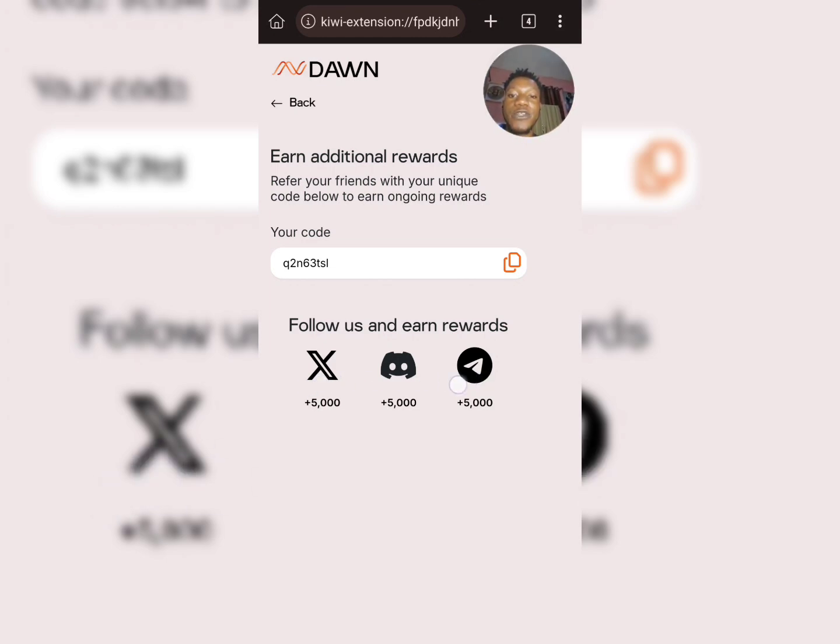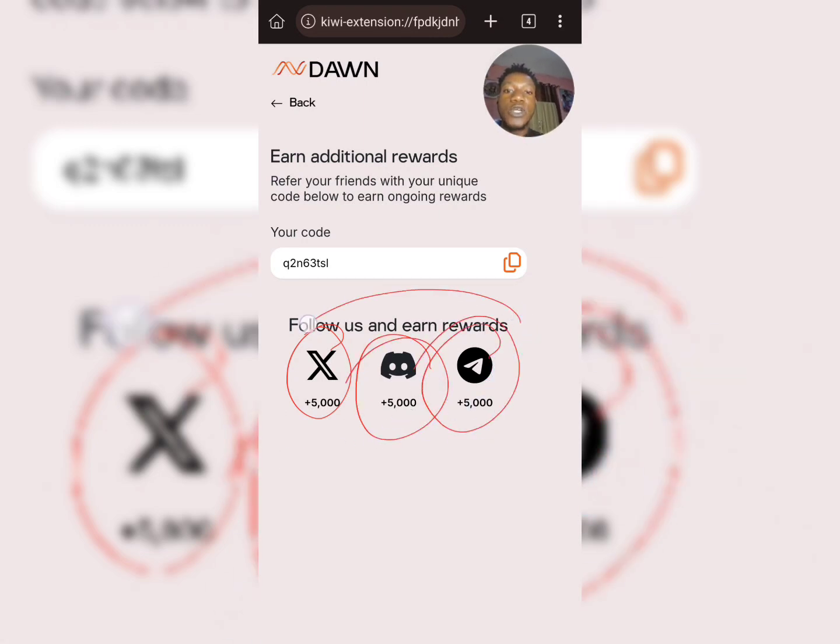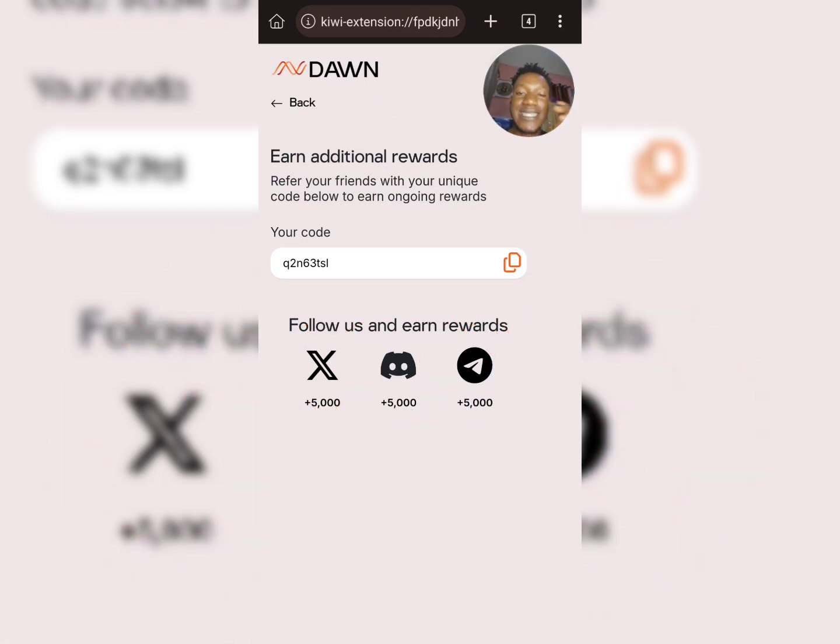So coming over here, you can see they have some offers, which means that if you follow them on their Twitter, you are going to get about 5,000 Dawn points. Okay, about 5,000 Dawn points, and when you follow them on their Discord, the same thing applies, and the same thing also applies to their Telegram. So it is as easy as this, and I believe from this video, guys, you have been able to learn one or two things that are going to help you make money in the crypto space.